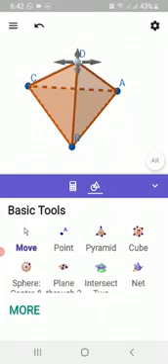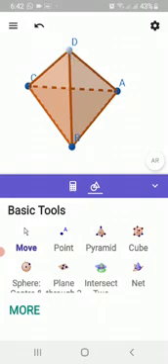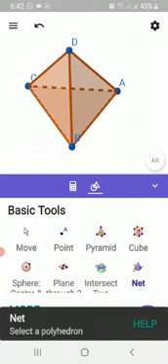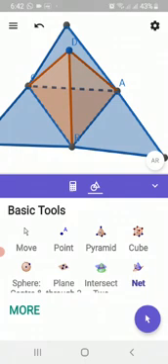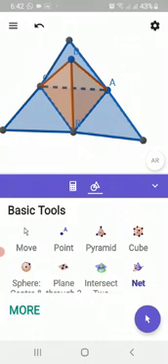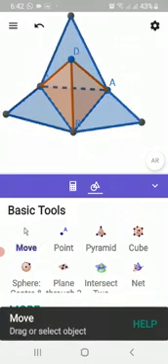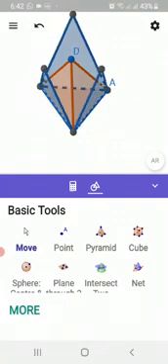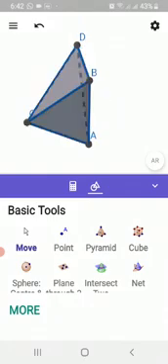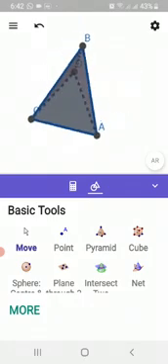Now, if you wish to use the net, we can show the net as well. You know how to use this? Yes, click on the net that is given in the basic tools and then click on the polyhedron. See how beautifully we can use this feature to explain the construction. When we fold this, how we get a pyramid. See how it looks like. And you can again rotate it.